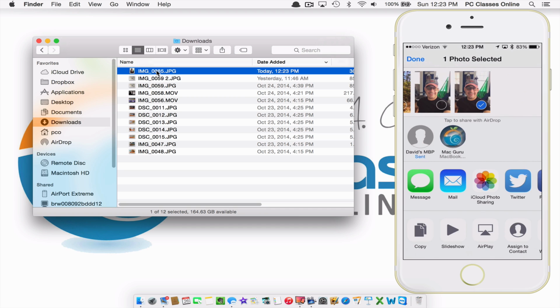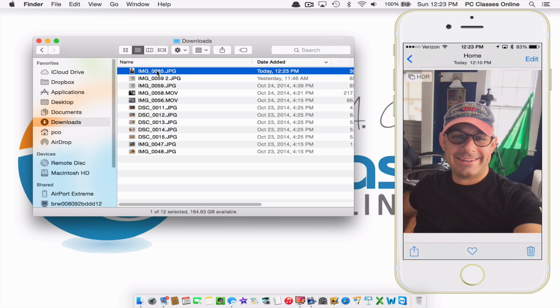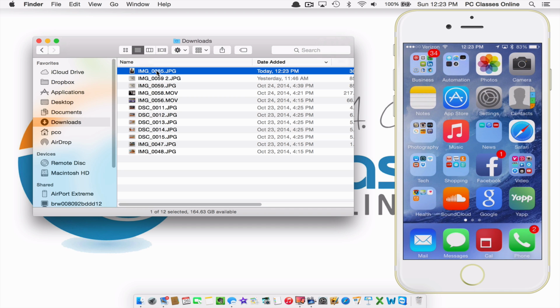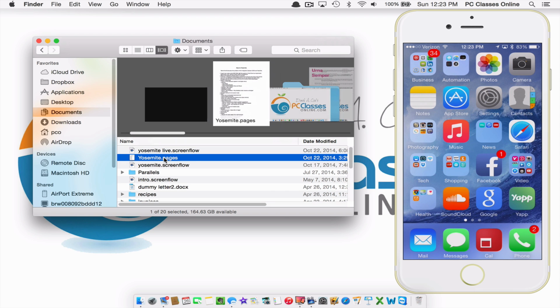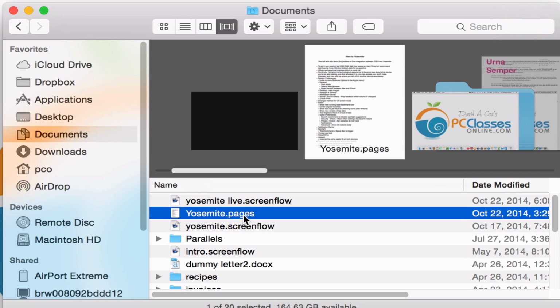Now what if I want to do the reverse? Let's get out of this and just go to the main home screen. Now because of the software that I use in order to simulate my iPhone here, sometimes there's a little bit of a delay, so I may have to do some editing here. But let's say I have a document that I want to send from my computer into my iPhone. We'll go to that document.